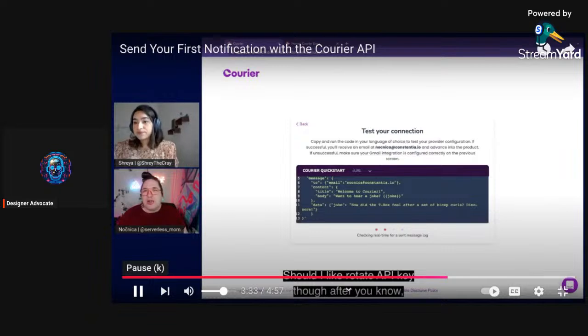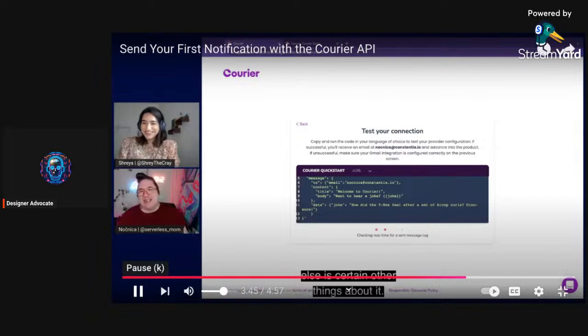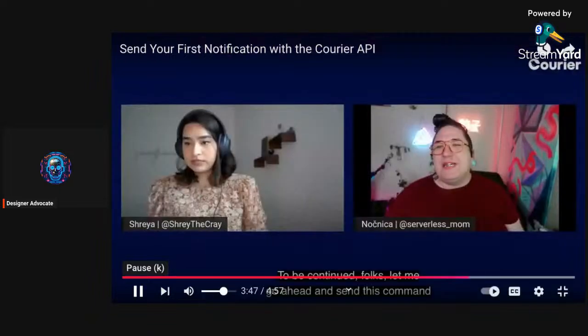So should I rotate my API key after I'm the one who's on stream? Should I rotate it after? No worries. Honestly, I have shown off my stream API key so many times and no one else uses it other than me. Please stop that. To be continued, folks. Let me go ahead and send this command.